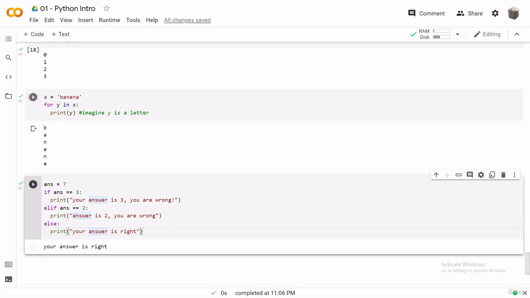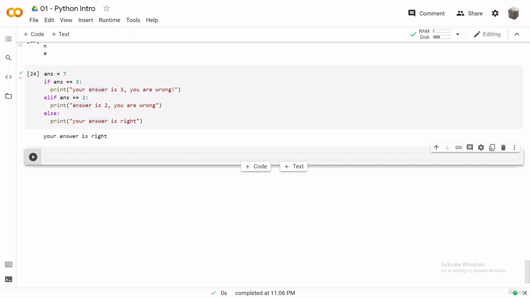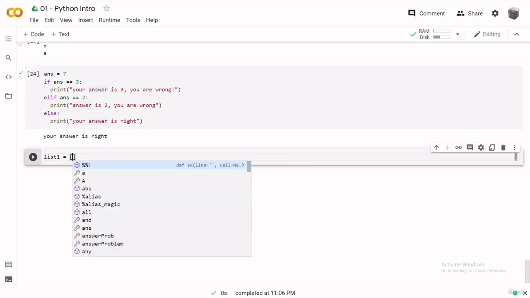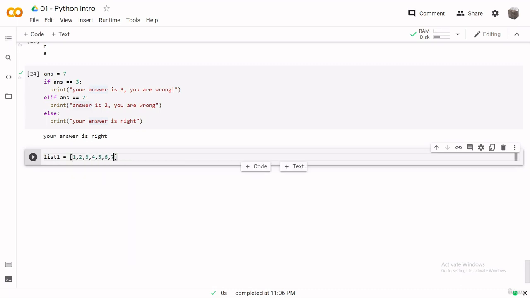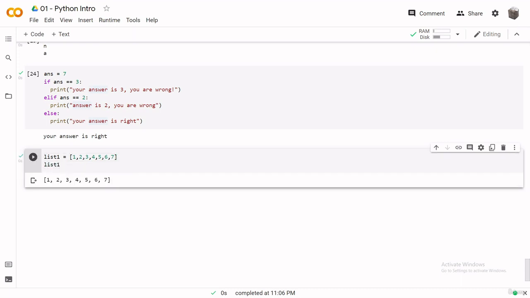Next, let's look at the third part of our lecture today, and that's lists. Now lists are extremely important because they're the only variable in the basics of Python that actually can hold multiple data values. Let's look at an example. List 1 equals square brackets 1, 2, 3, 4, 5, 6, 7. What this does is when we just show list 1, it'll have multiple values in it.